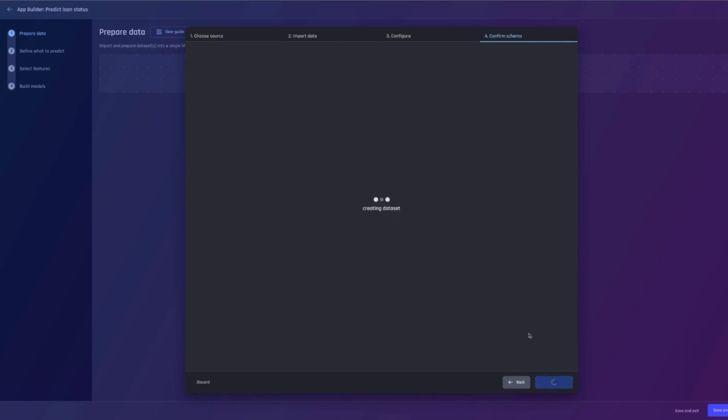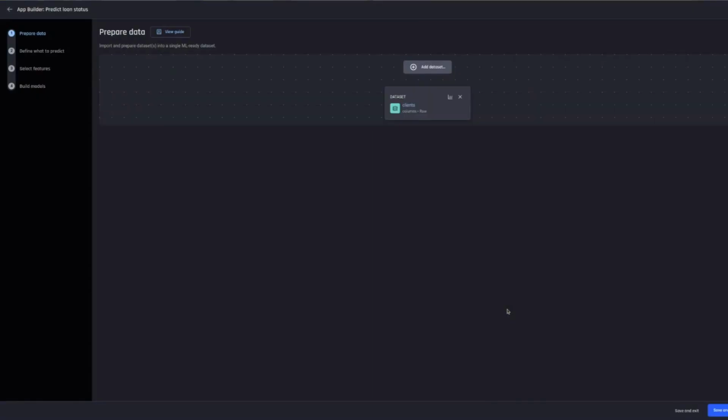Upon confirming the creation of the dataset, we are taken to the App Builder where we can see the added dataset. We can examine the column statistics and visualizations with the View Analysis icon, or remove the dataset from the application but keep it within the project with the cross icon. Let us proceed to add the other 2 datasets, loans.csv and transactions.csv.